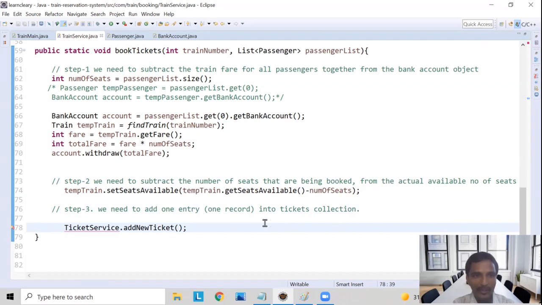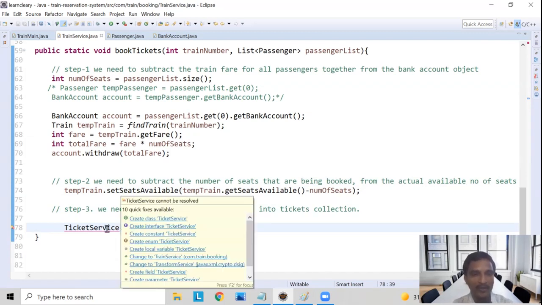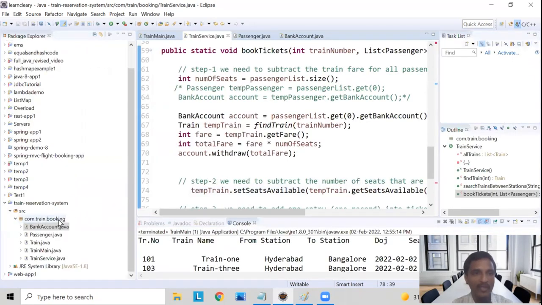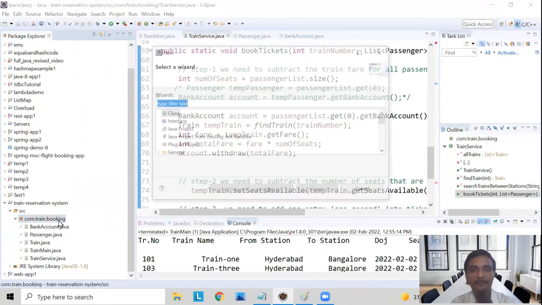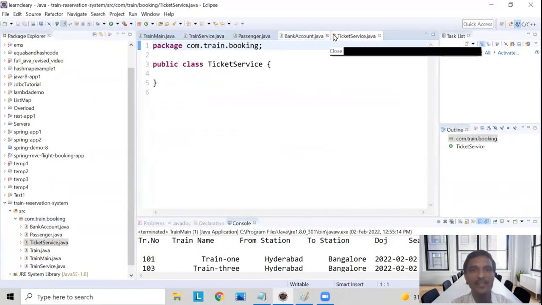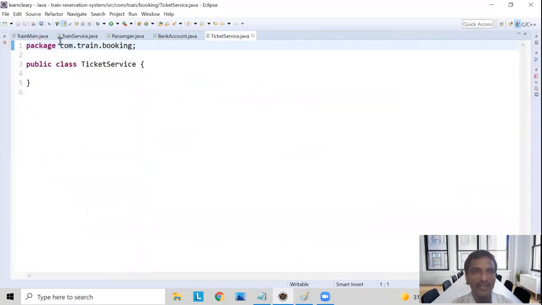In order to create that class, we can place the mouse pointer here and choose this option, create ticket service class. Otherwise, we can manually go ahead and create. So let me create that in a manual way. I'm creating a new class, and the class name is ticket service class. Inside the ticket service class, we need one static method.